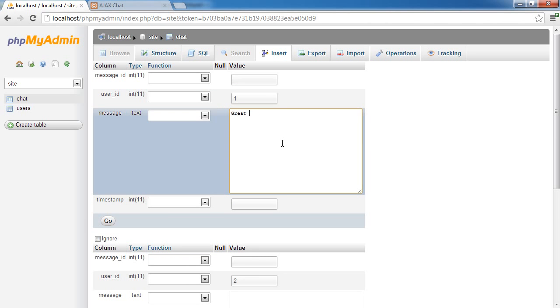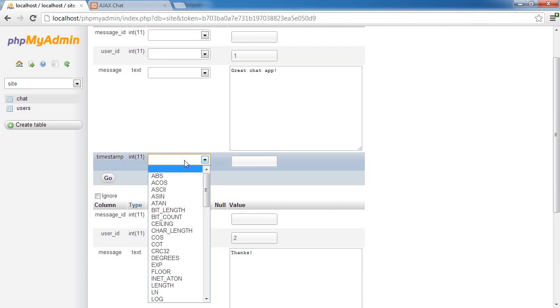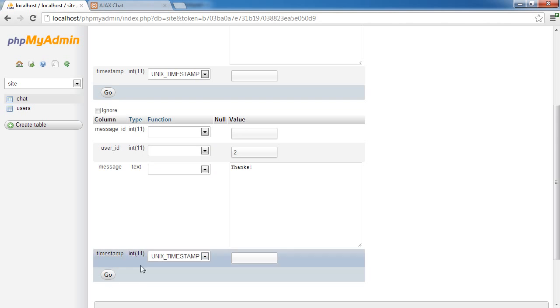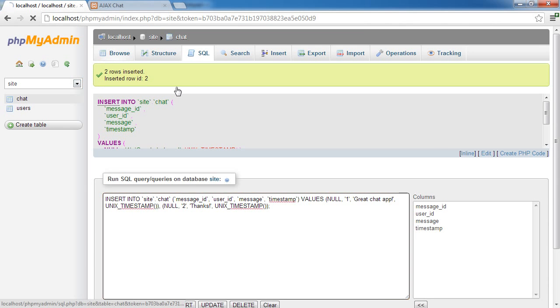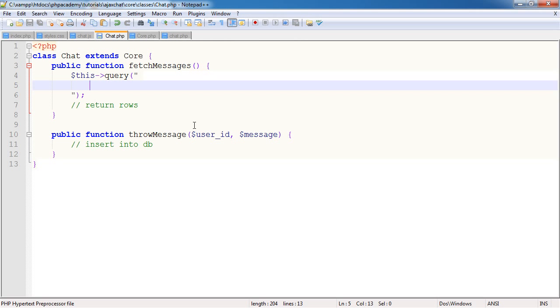So I'm going to say great chat app, and then here, thanks. The timestamps are just going to be Unix timestamps, so we'll select that from the function list here in phpMyAdmin. Perfect. Let's click go and browse, and you'll see now we've got a message ID of 1 and 2, a user ID of 1 and 2 because we've got messages from Alex and Billy, and then the message and the timestamp. Perfect. So we can now go over to our code and start to write our query.